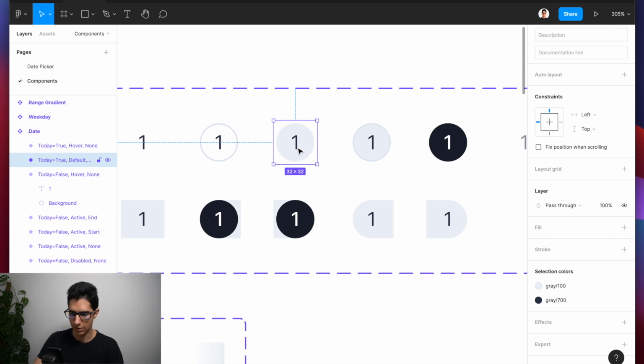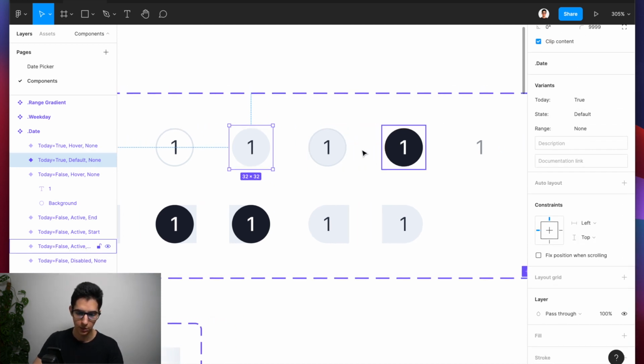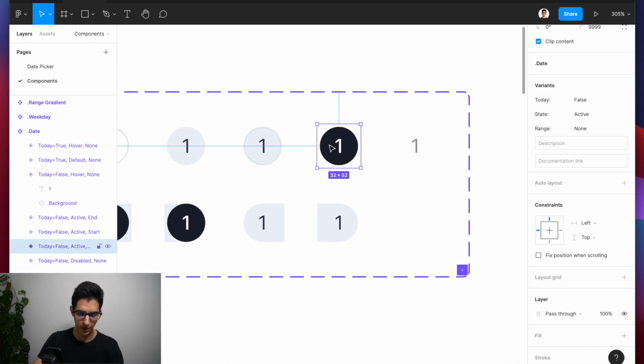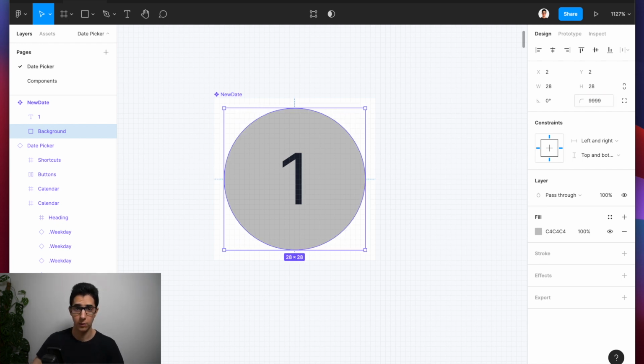Then this one is the today, if I'm not mistaken. So yes, we set today to true. This is today with hover. And then this one, for example, is active when we've selected the date in a single select. If I go back to the date picker here, we can safely say that this default can be 9999 for a full border radius, and that should be good to go.